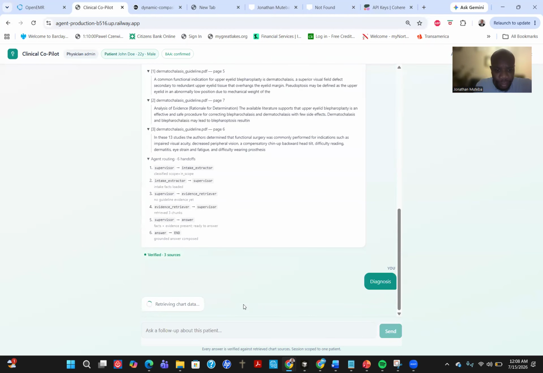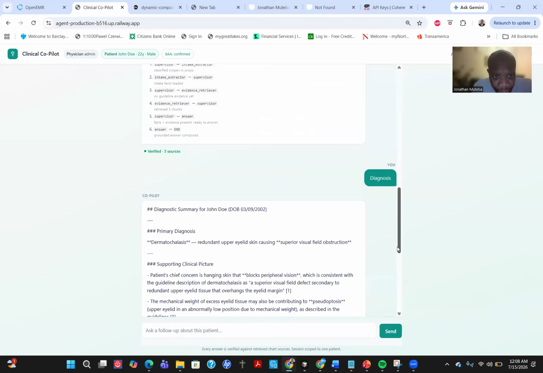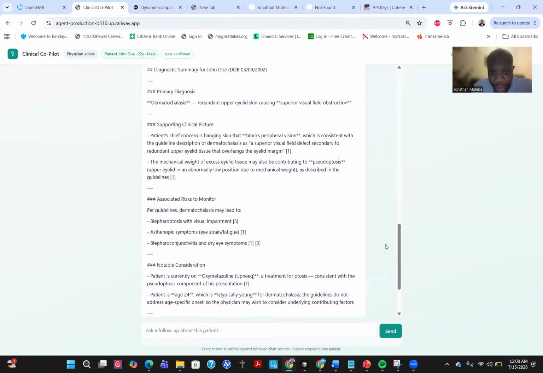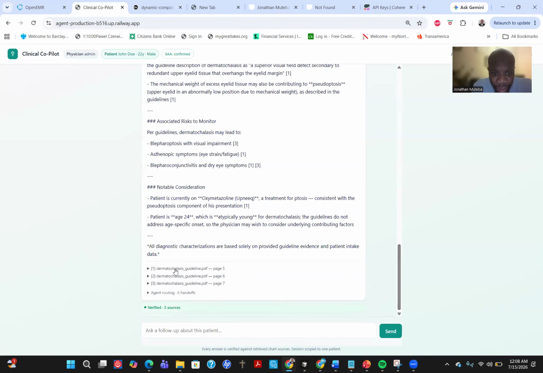So now if I say, okay, what about, actually let's just go with diagnosis. Okay, so here it tells us the diagnosis of the patient, and it also gives a supporting clinical picture, which is great, and then associated risks to monitor. Some of this is added based on the clinical guidelines, which you can see right here.